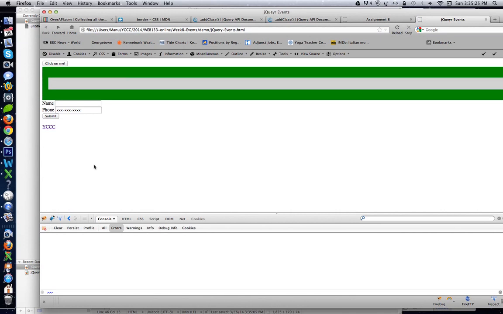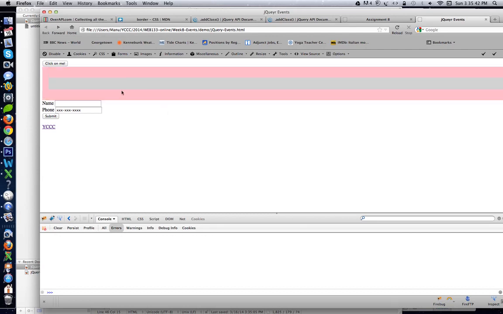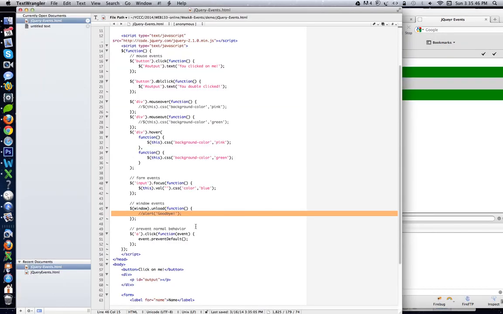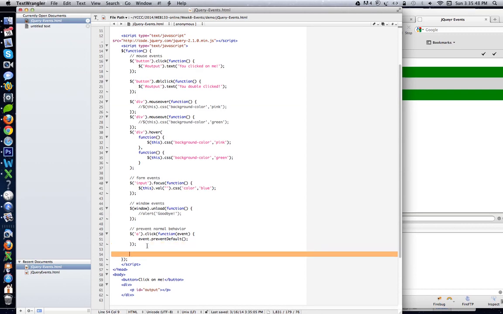The other thing I wanted to show you is the event object. Sometimes it's a little bit funny to understand. So what we're gonna do is capture the movement of the mouse and display the X and Y coordinates inside the output box. So let's go back to the code. I'm going to enter a couple of lines, and I'm going to enter a comment. I'm going to say event object.